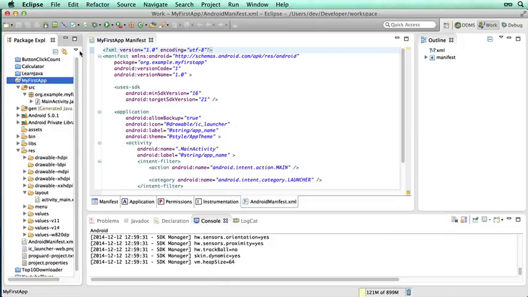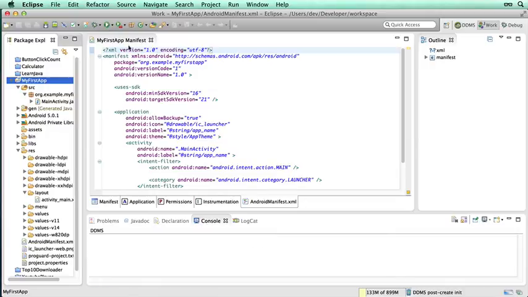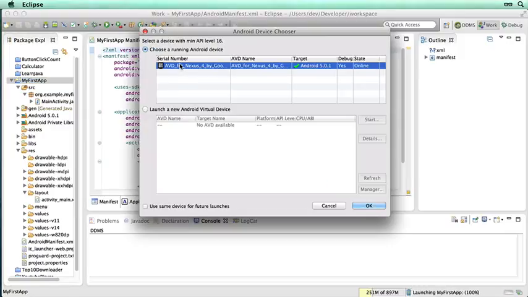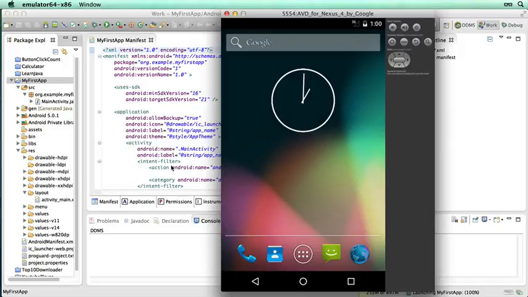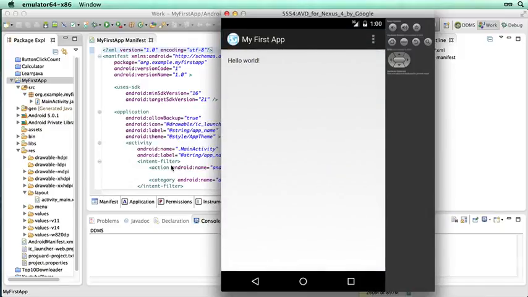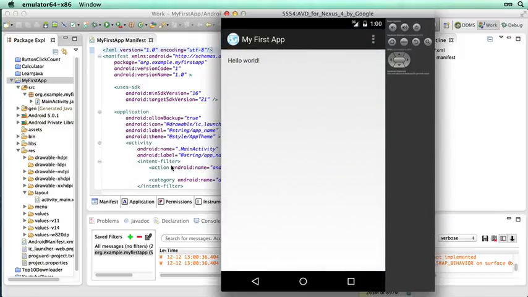Okay, so now I should be able to run this app. I can choose my Android virtual device, tab over to it, and there you go. So it's working nicely. So that's the process you need to follow to fix this issue with Eclipse.